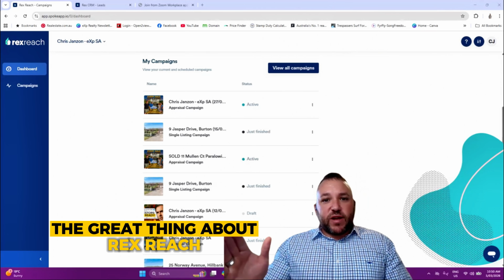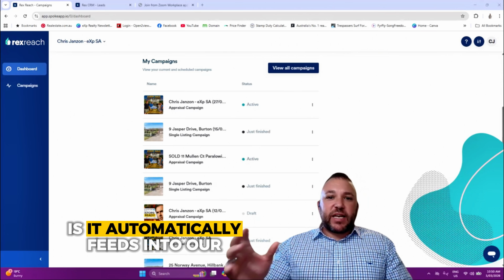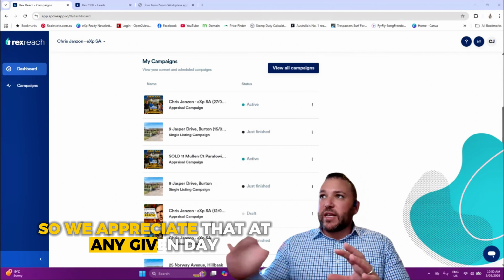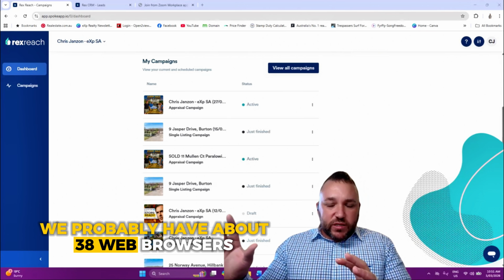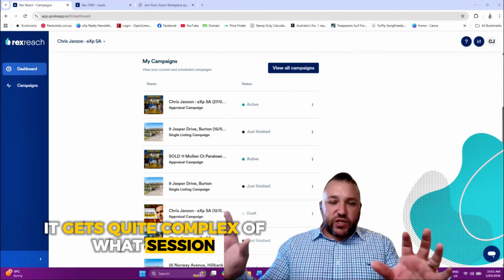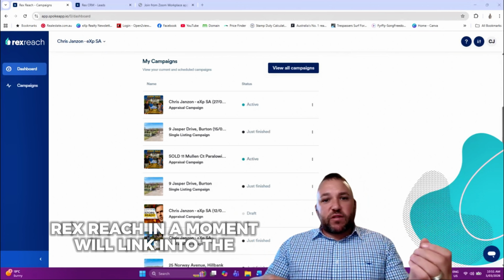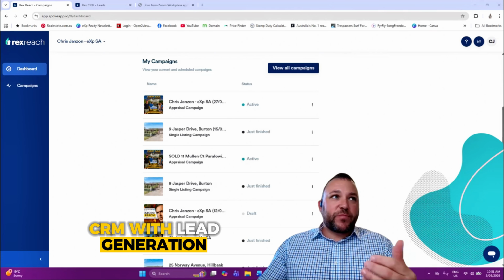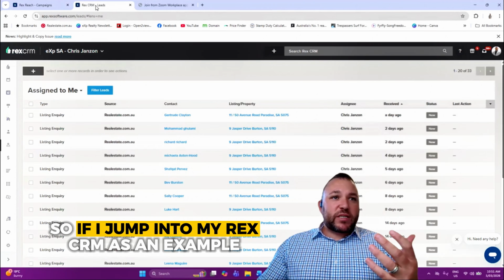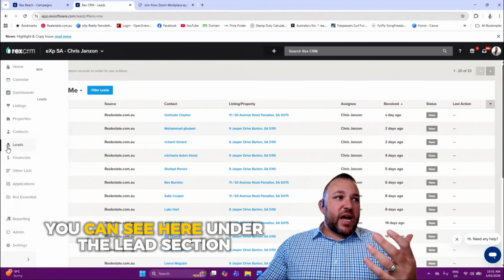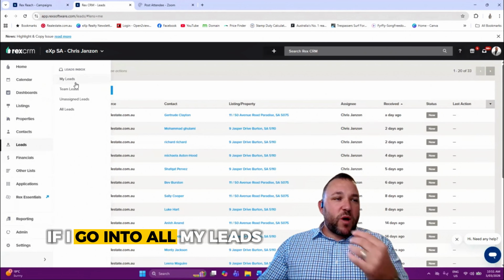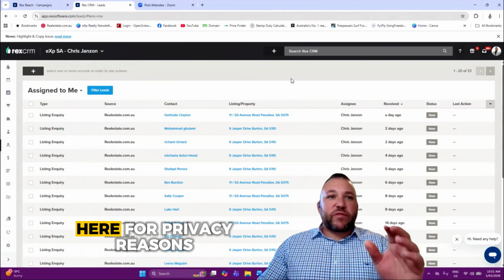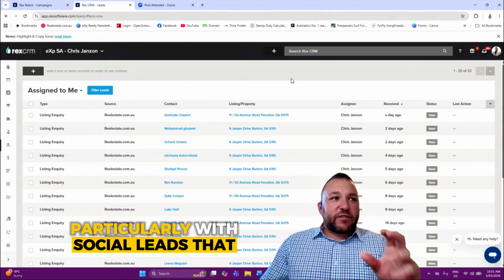The great thing about Rex Reach is it automatically feeds into our agent's database. We appreciate that on any given day, we probably have about 38 web browsers open, and it gets quite complex knowing which session we're logged into. You can see here Rex Reach will in a moment link into the CRM with lead generation. If I jump into my Rex CRM as an example, under the leads section, if I go into all my leads, I've excluded a few parameters here for privacy reasons, particularly with social leads that have been coming through.